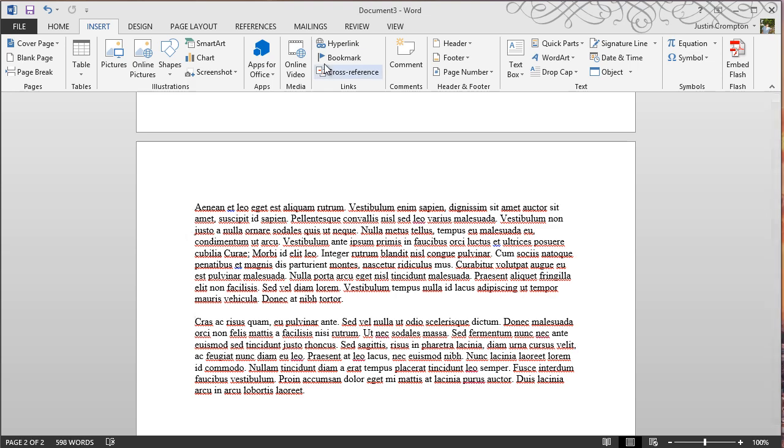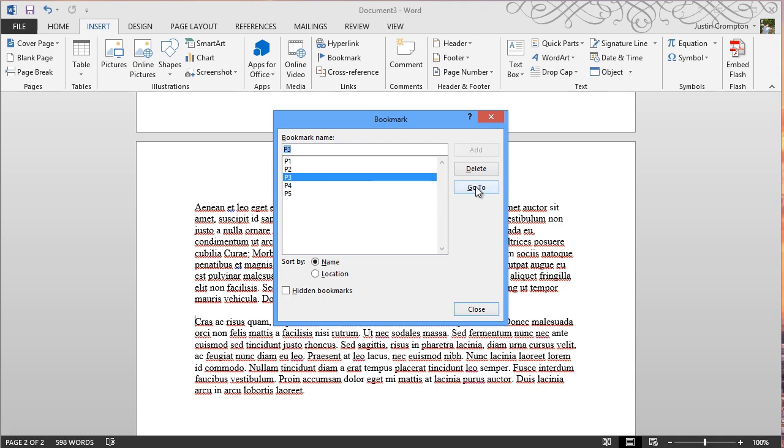Now, also, you could be tested on jumping to a bookmark. To do that, we simply go to the bookmark window, select a bookmark, and click Go To.